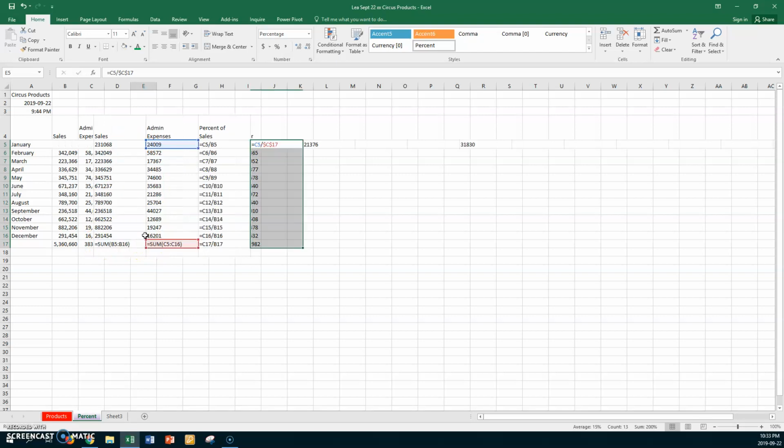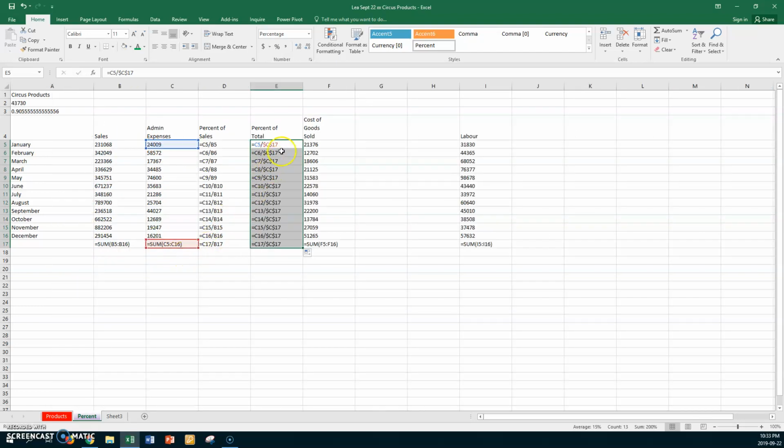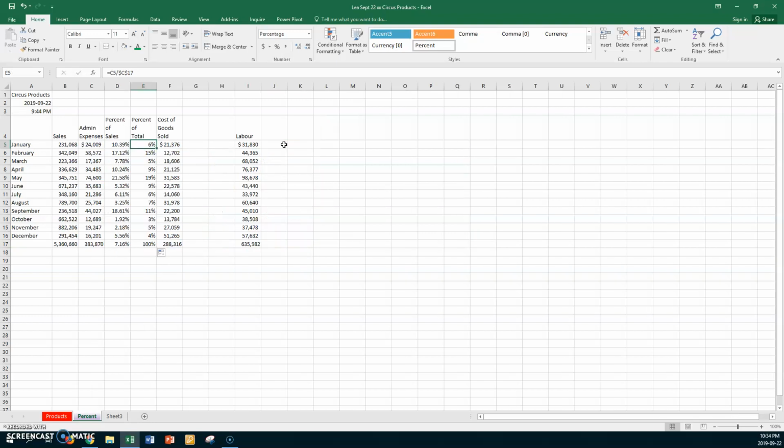Let's take a look. I'll turn your formulas on. You see your expenses as compared to your total, expenses as compared to total, and of course expenses in total is going to give you 100%. All right, I'll turn your formulas off, and we want 1 decimal place on this, and this is just making you practice so you know the difference.